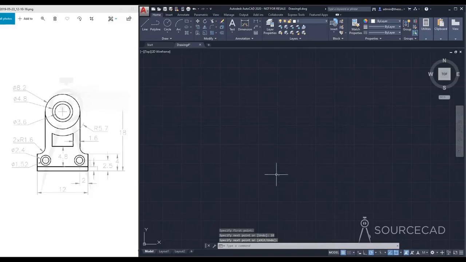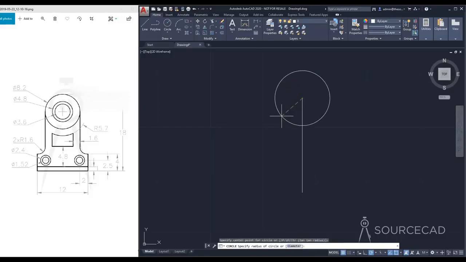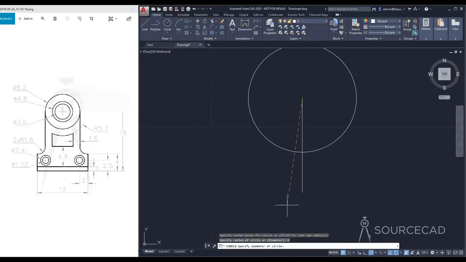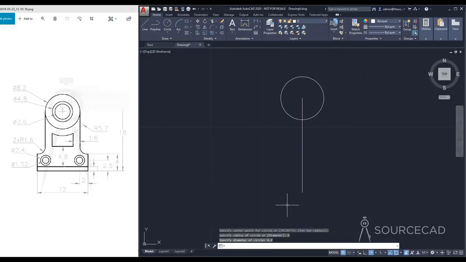Now look at this line, it's very tiny, so I'll zoom in to bring it here in the drawing area. Now we see it clearly. Now I'll go to circle and I'll make all these circles: dia 8.2, dia 4.8, dia 3.6. Let's start with the first one, and AutoCAD is prompting you to specify radius, but we need dia, so I'll go to diameter and I'll type 8.2. Obviously, you can directly type 4.1 if you know the radius, but in this case, I'll do that.